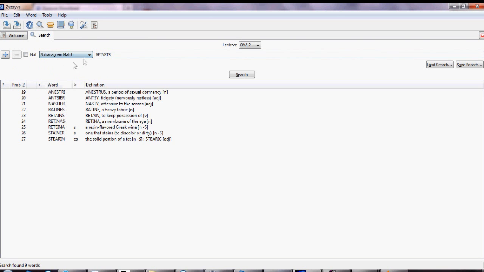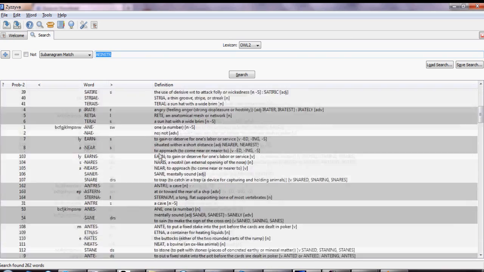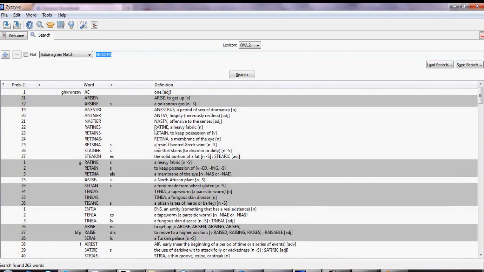There's also the sub-anagram match. If you say search, you will look at not only the 7s, but all the 2s, 3s, etc. that can be found in this rack, which is 262 words.